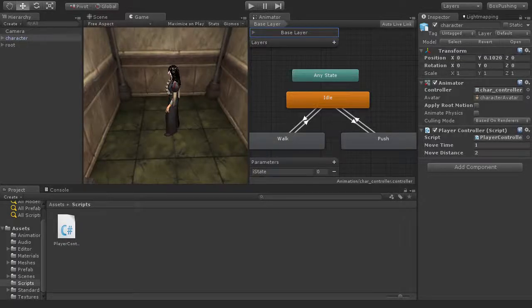So now we've created the animation graph that we can see here that contains the idle, walk and push animations, and together these control the animation logic of the character using the istate variable. And what I want to do now is to create some input mechanics for the player so that when we press different buttons on the keyboard we control the movement of the player and the animation that plays. In particular, I want to create a script that interacts directly with this istate parameter.